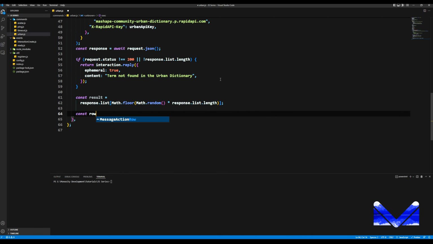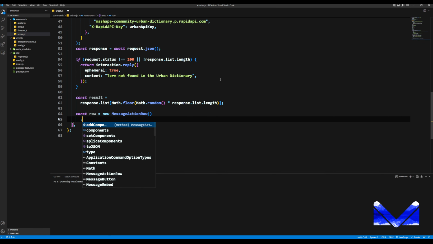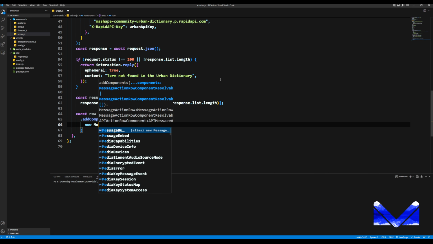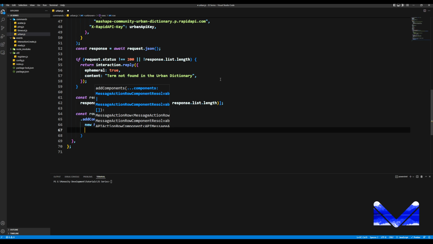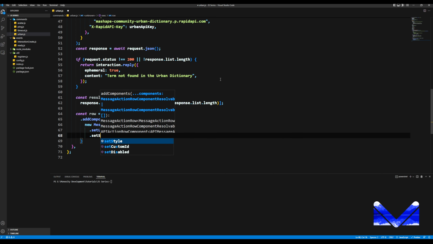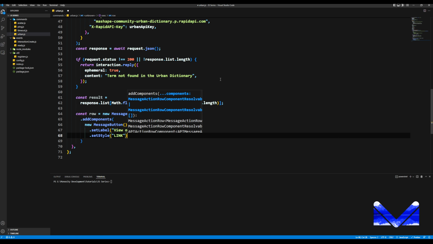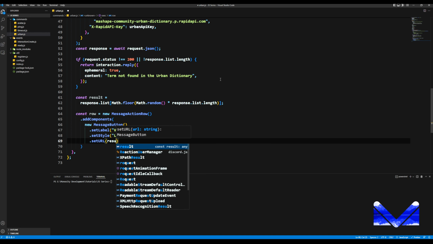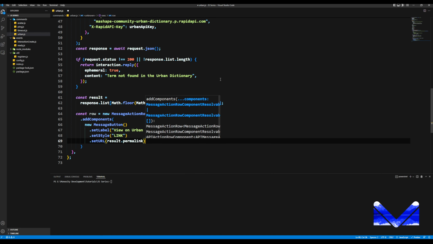Now we'll go ahead and make our message action row again. So new message action row. We're going to call our addComponents, which is going to be a message button. We're going to set the label: view on Urban Dictionary. The style is going to be link, and the URL is going to be result.permalink.